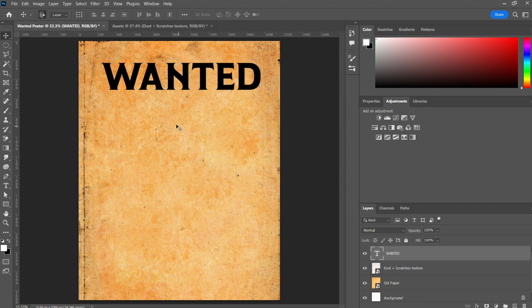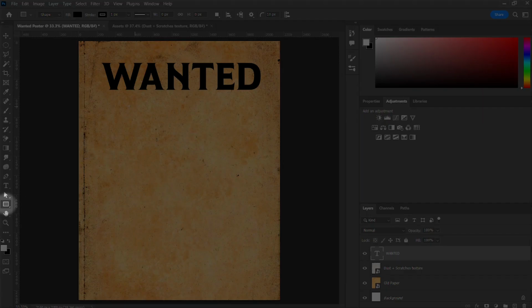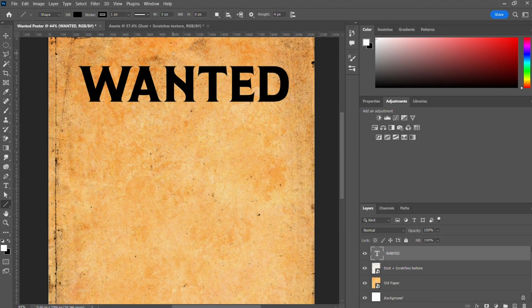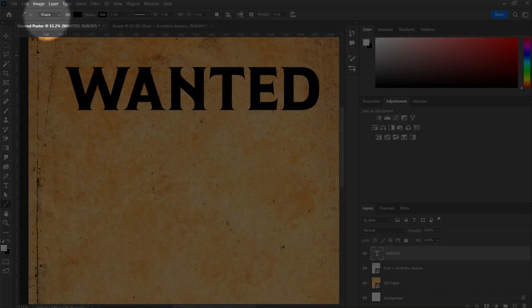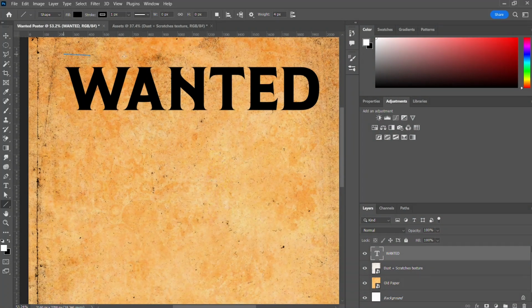Now let's add some visual elements around the text. Let's start with a line above and below the word wanted. Come down here to the rectangle tool, right-click, and select the line tool from the menu. Make sure this setting here is set to shape, and then draw a line above the text, holding down Shift, so that the line is perfectly horizontal.